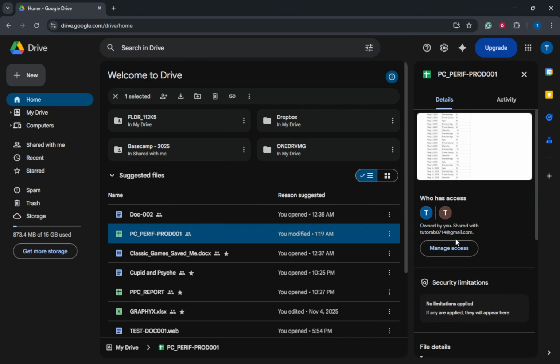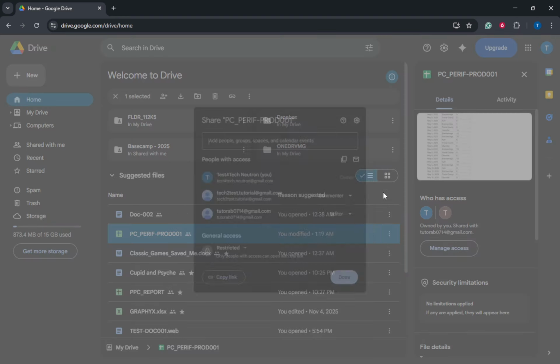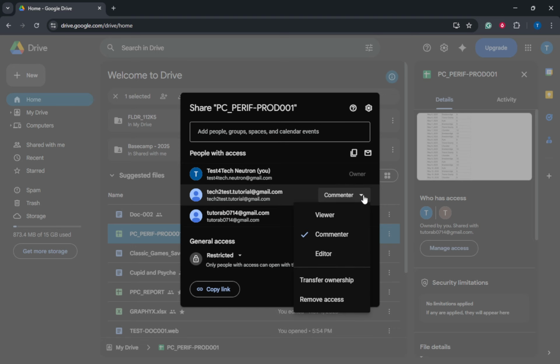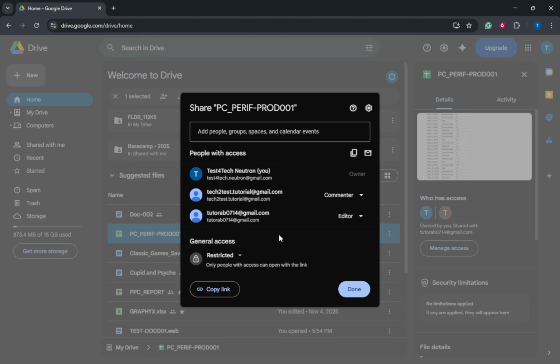In the Manage Access section, you'll see a list of everyone who currently has permission to access your file. Next to each person's name, there's a drop-down menu allowing you to change their permission level, like switching from commenter to viewer or to editor. If you want to remove their access completely, there's also an option to do that by clicking Remove. If you've shared this file with a link that grants access to anyone who has it, you can conveniently adjust those permissions in the General Access section to control whether link holders can view, comment, or edit.